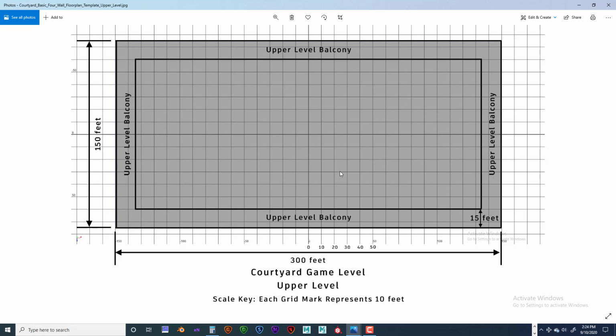Bring it into Photoshop, the lower level first, get all the rooms figured out where you want to put them, and use the template. That's what it's there for. Bring it into Photoshop, use it as a template, layer over top of it, and turn in what you have. And that's all you need to do on that part.